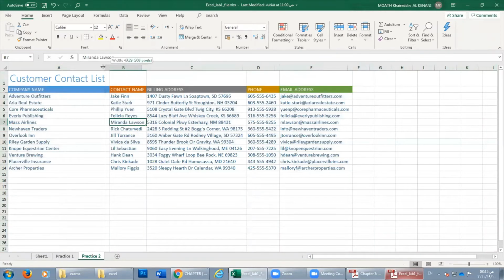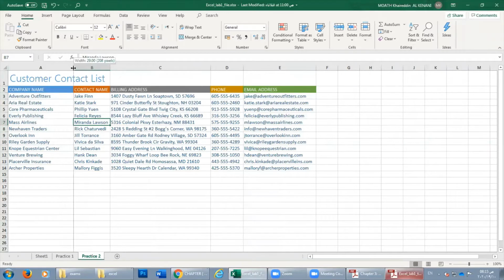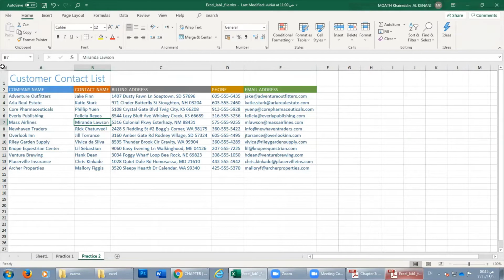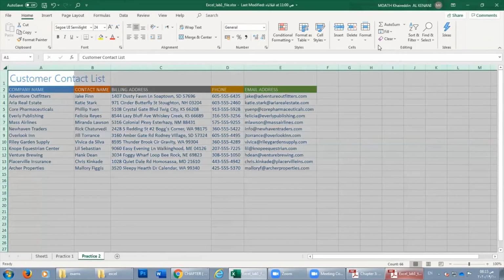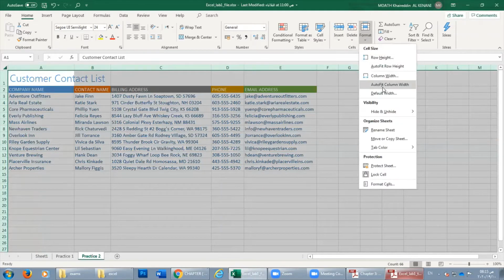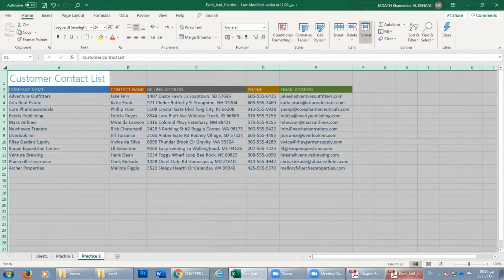Means the column will autofit according to the text inside the column. Again, select the whole entire workbook, then Format, AutoFit Column Width.